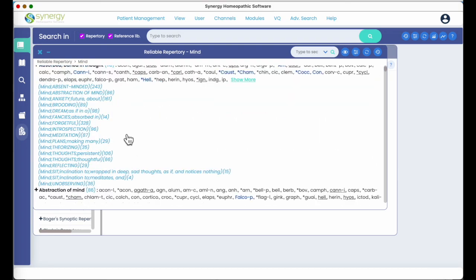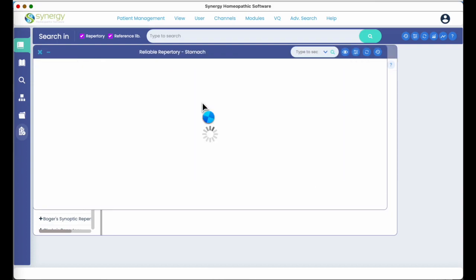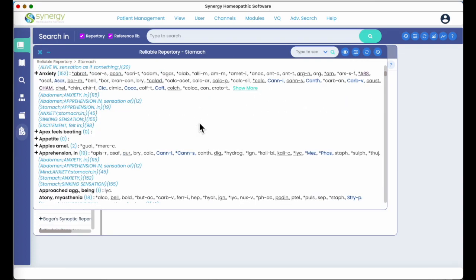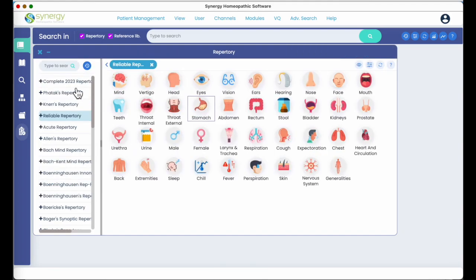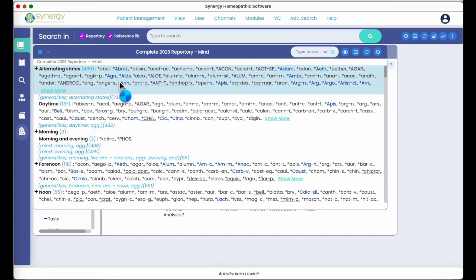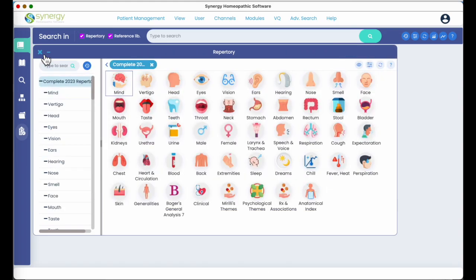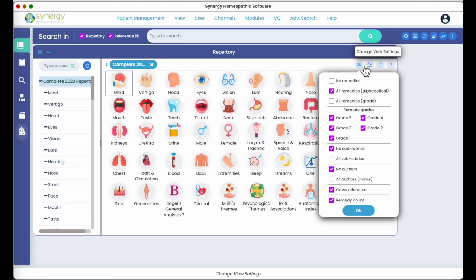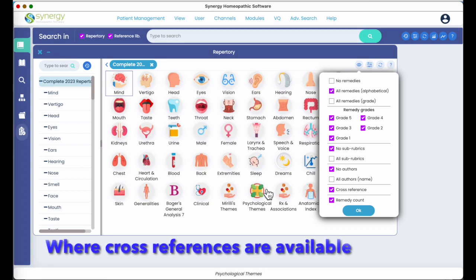in the Mind chapter. Let's go back to the picture icons. We'll go into another chapter. And again, you're seeing the cross-reference blue links here. And I'll go to another repertory, the Complete 23, and go into a chapter of that. You can see cross-references are turned on there. So when you turn on the cross-references, it doesn't matter which book you're on, but when you're on this picture icon page and you make the change here, then you will see cross-references in every book and in every chapter.